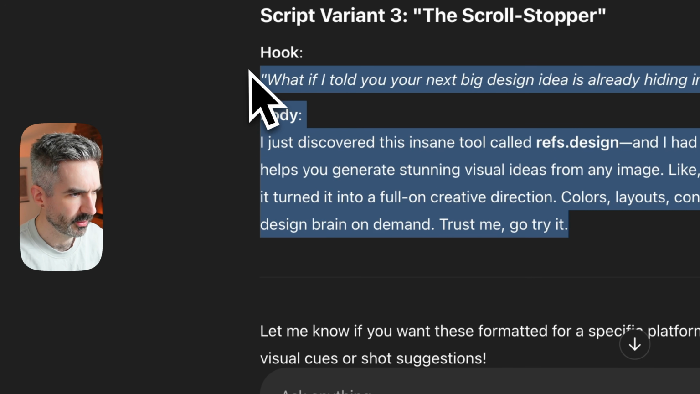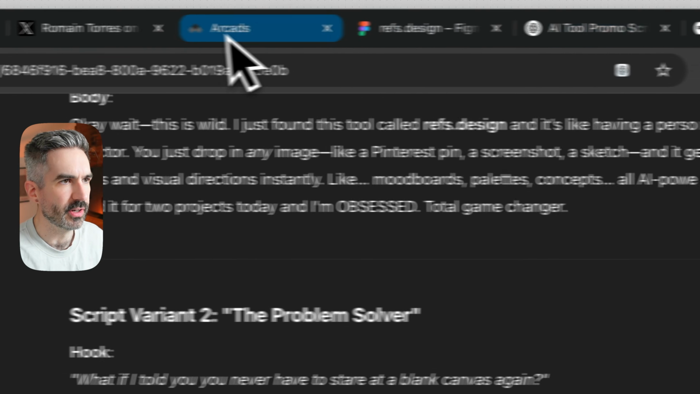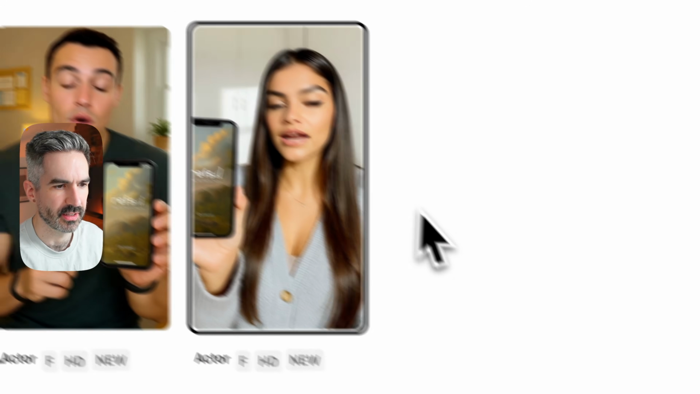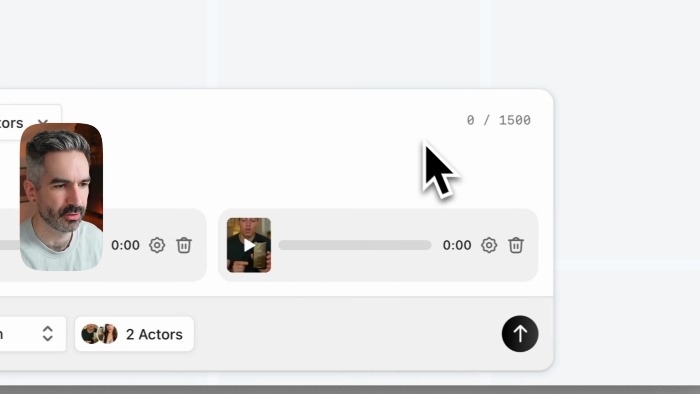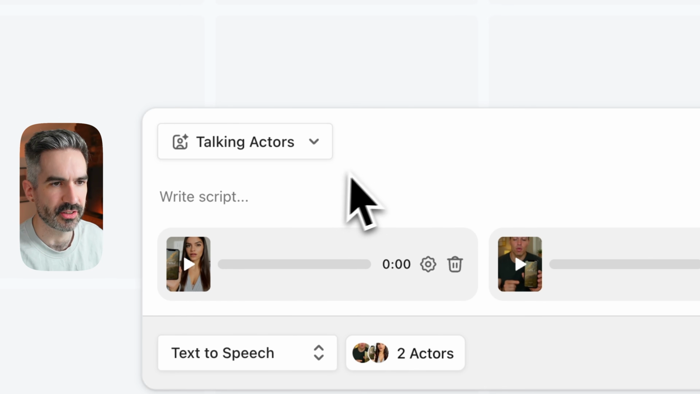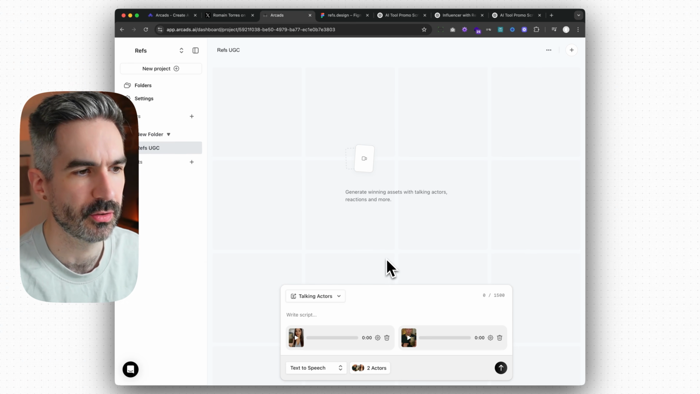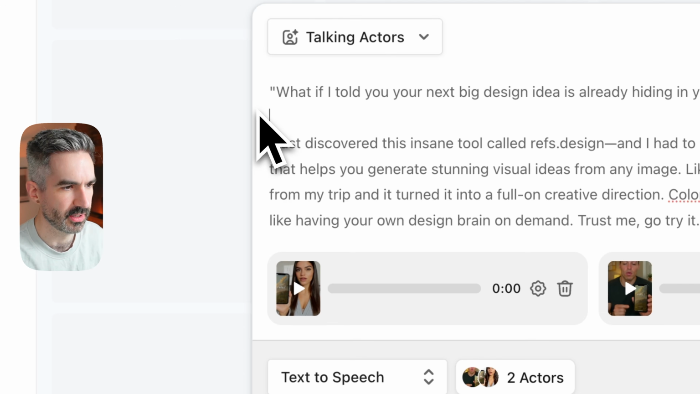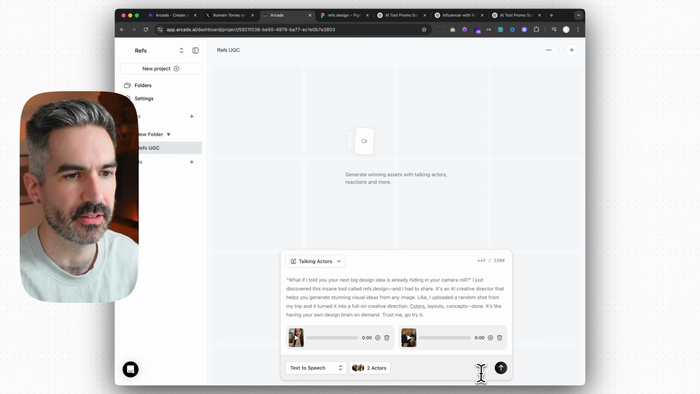We've got the scripts that we want to use. It's this script variant 3. So let's copy that over to ArcAds, and I'm going to choose this actor to start off with. We can add 2. Let's add 2 actors here. So this is going to generate hopefully 2 ad videos that we can use with this script. Let's paste the script in here. I'm just going to remove this body here. Let's click generate and see what happens.